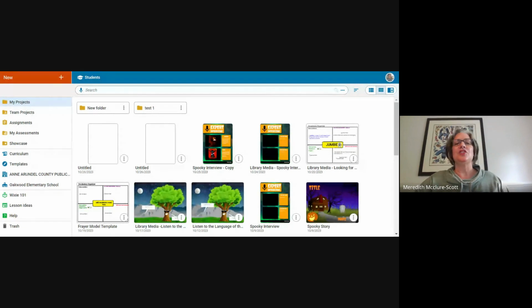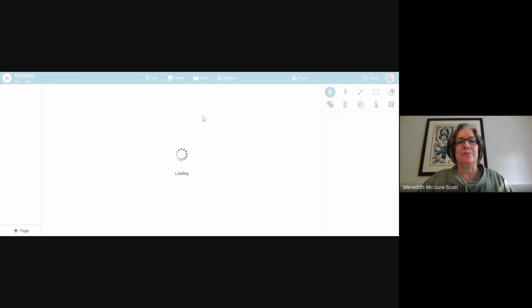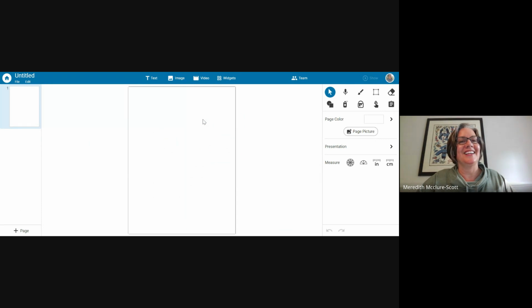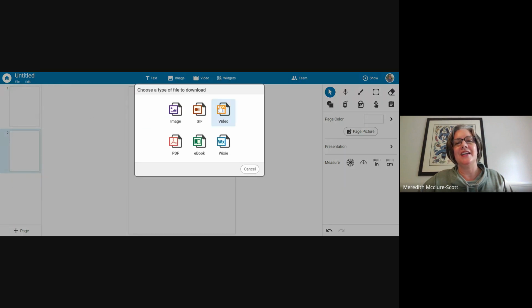Okay, so within Wixie, you would click up here on Start New. And so I'll jump over and do that. I choose Portrait, but you can choose what you like. And then here, you just draw 2 images. And when you're ready to download them, you click Download. And then you save as GIF. And it'll be animated.